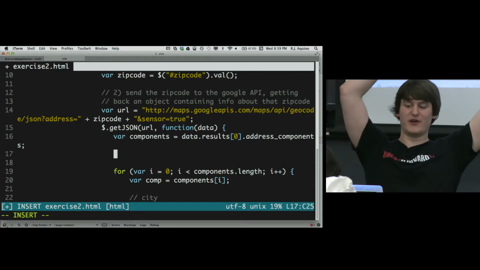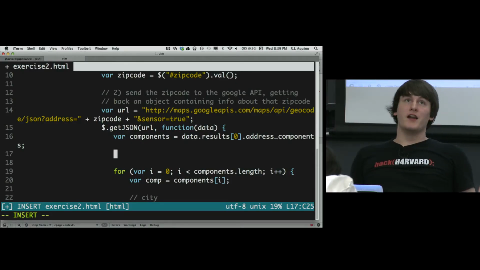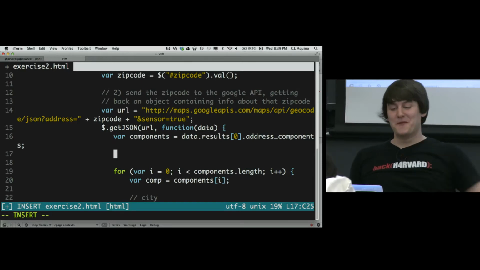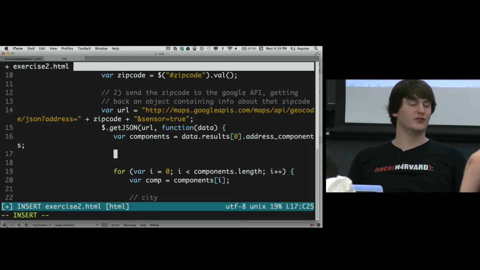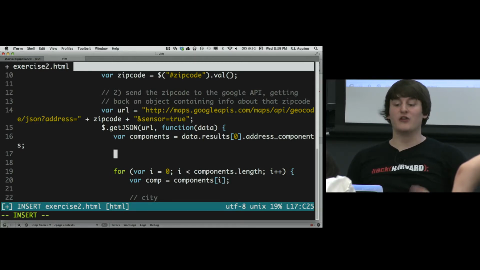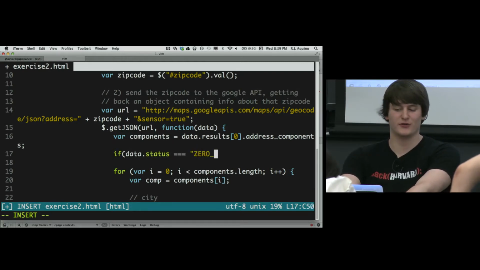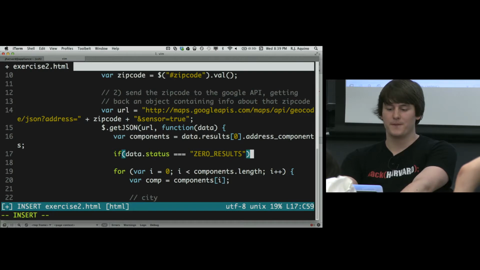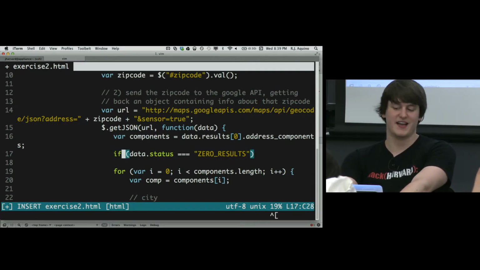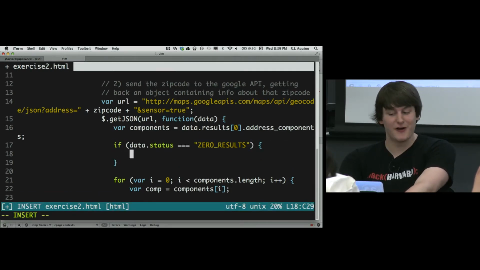So a quick callback to the previous exercise we just did before we got into the geolocation stuff. An error that we did not consider that I had meant to is what if I enter an invalid zip code? Even if it's just a set of 5 numbers that isn't a real zip code or Google doesn't have any information about it. Google happens to say that data.status will be like 0 results or something. So if that is the case, this is just another error scenario you need to watch out for.